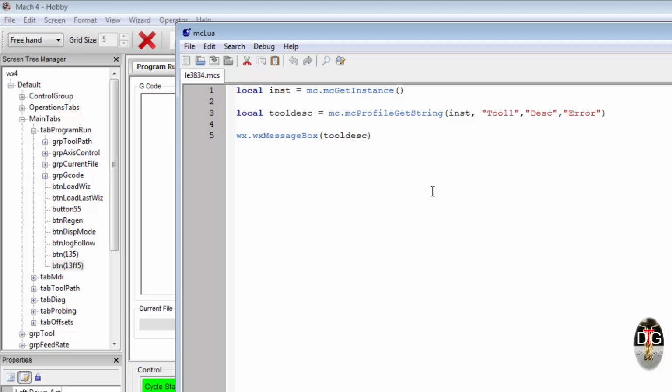So how this works, first of all we put the instance in, then we need the key where we're going to, which in this case is going to be tool number 1, but it can be any tool that you've put there. We're going to get the description from it, which is the next section. The last section where it says error is what that's looking for. If it can't find it, it will tell me it's an error.